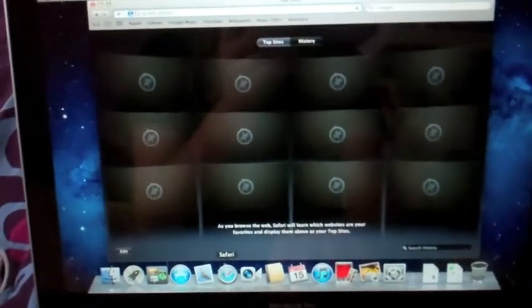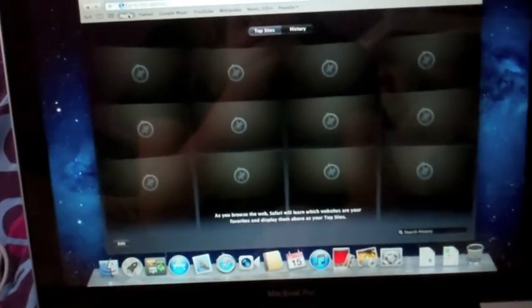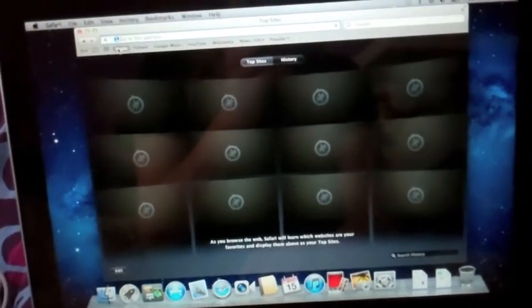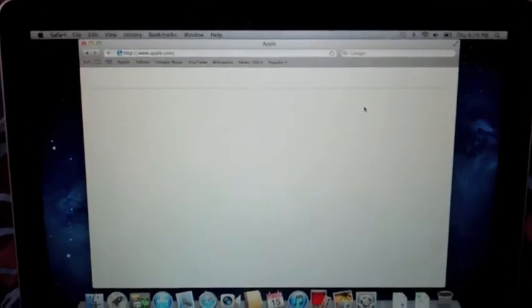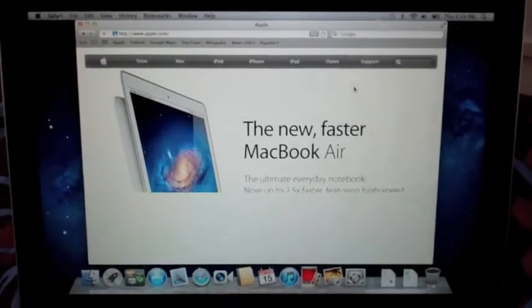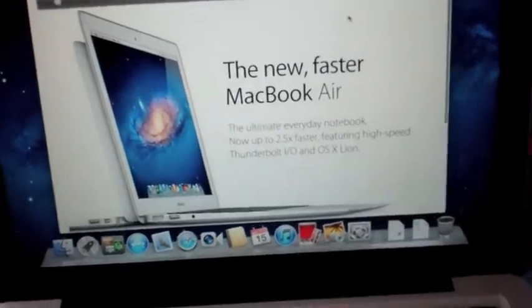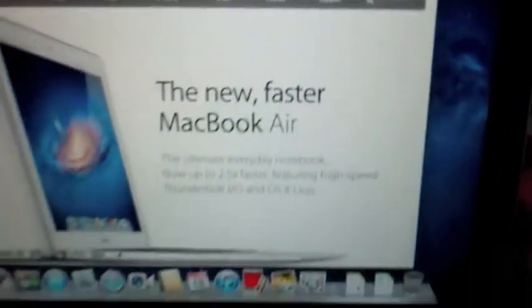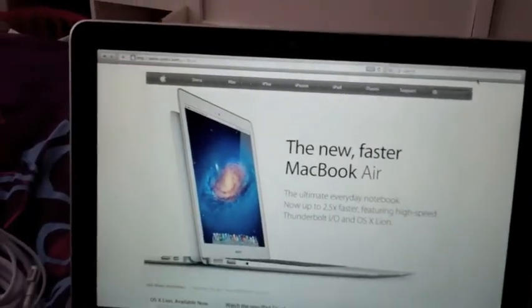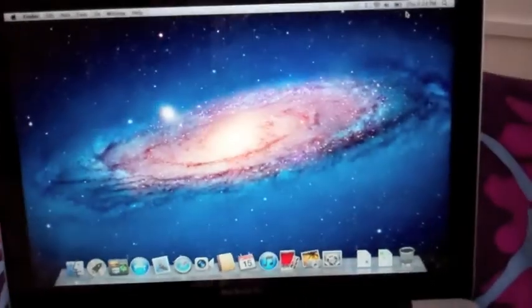The new Safari startup page, top sites, and once Safari, or once an app is fully loaded, you can go up here in the top right corner and click on the two arrows, and it turns it into a full screen app, so now you can scroll between your screens.